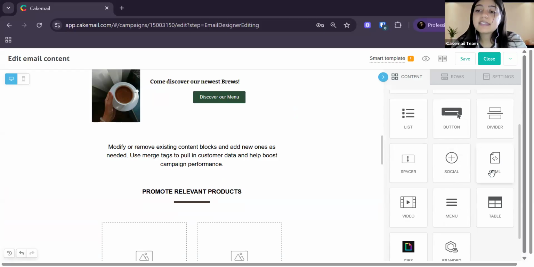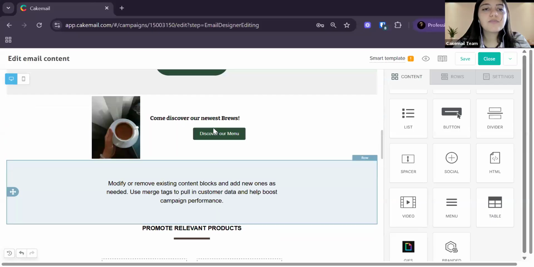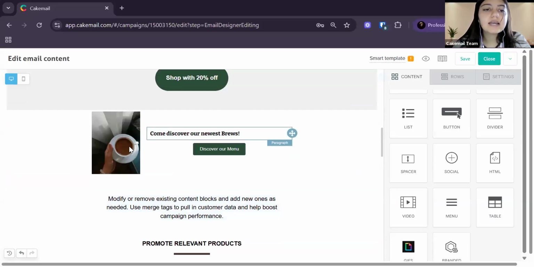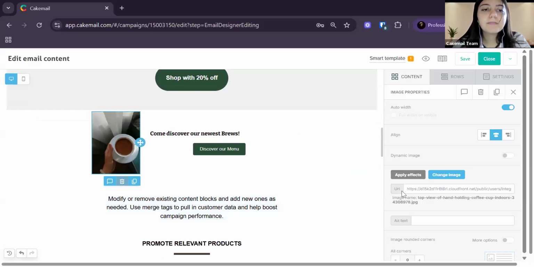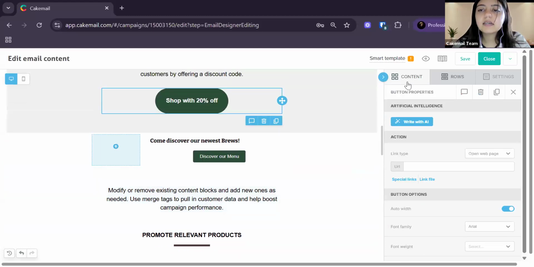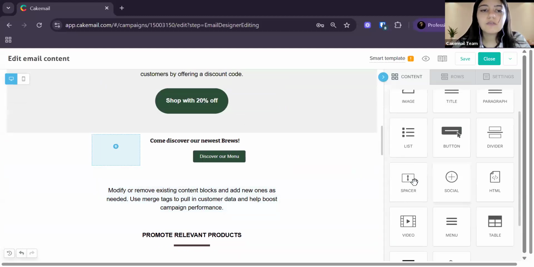If you're a little bit more tech savvy, you could play around with HTML, a little menu if you have different elements in your campaign and you want people to be able to click on them. You can add videos as well. So say, for example, I do not want this anymore. I can delete it and I can replace it with a video.